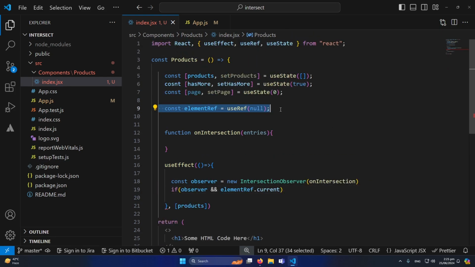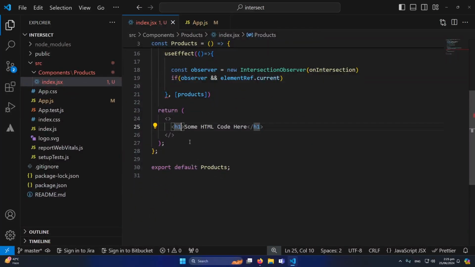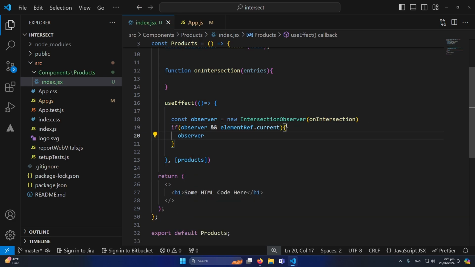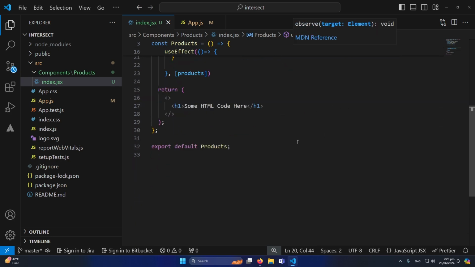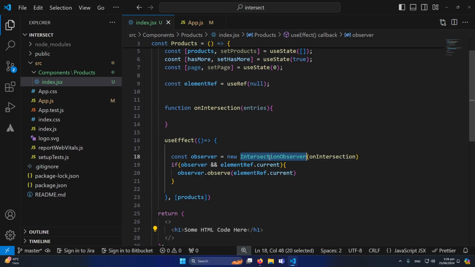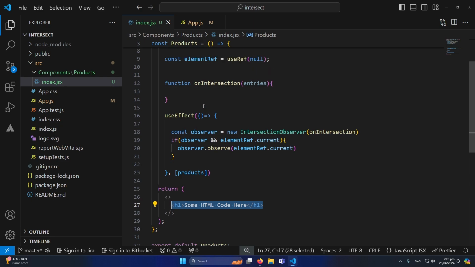You can see that we have defined the elementRef here, and we will attach this elementRef to this h1 element, and later when this element is observed by our intersection observer, we will call the function to load more items from the server. Okay, if observer and elementRef.current, then what you have to do again, observer.observe elementRef.current. So basically this HTML element is set up with this intersection observer API. So whenever this comes into the viewport, we will call the function to fetch more items from the server.